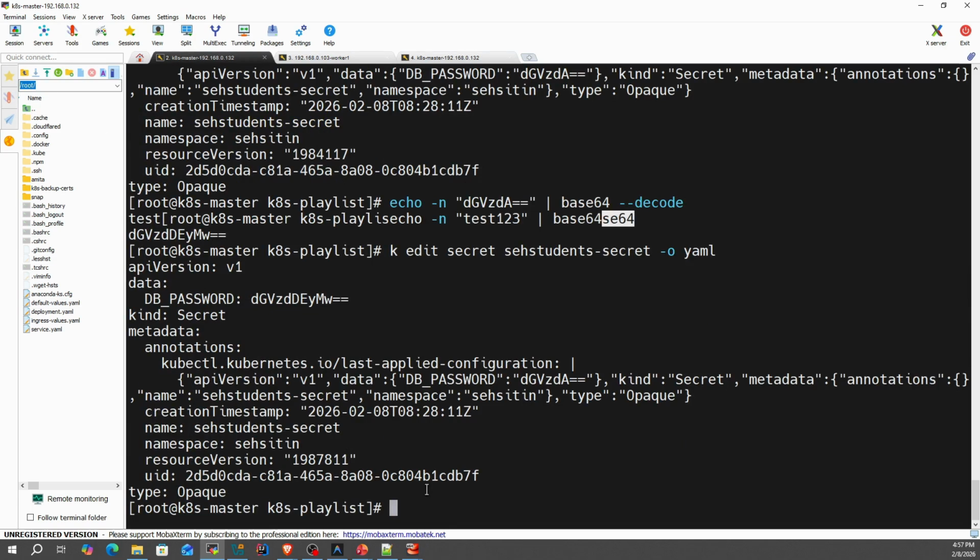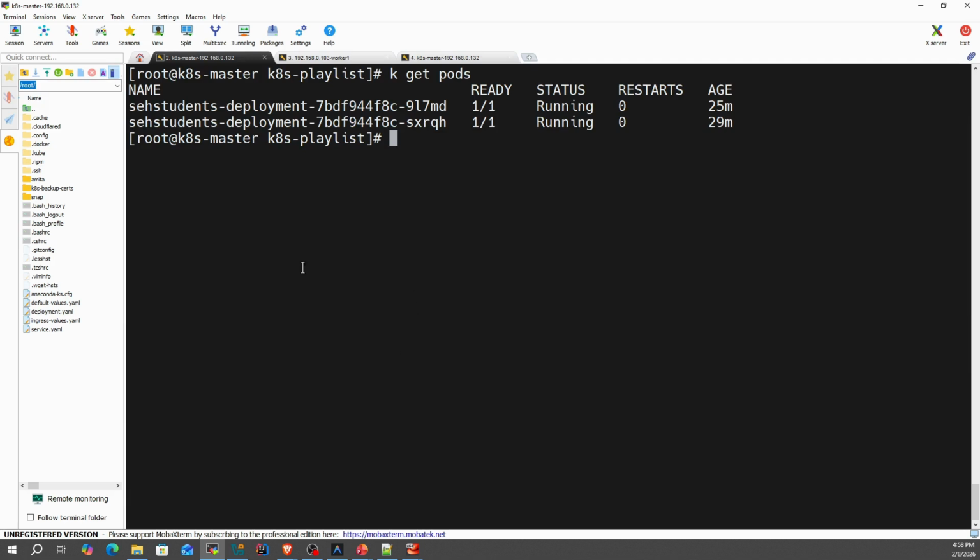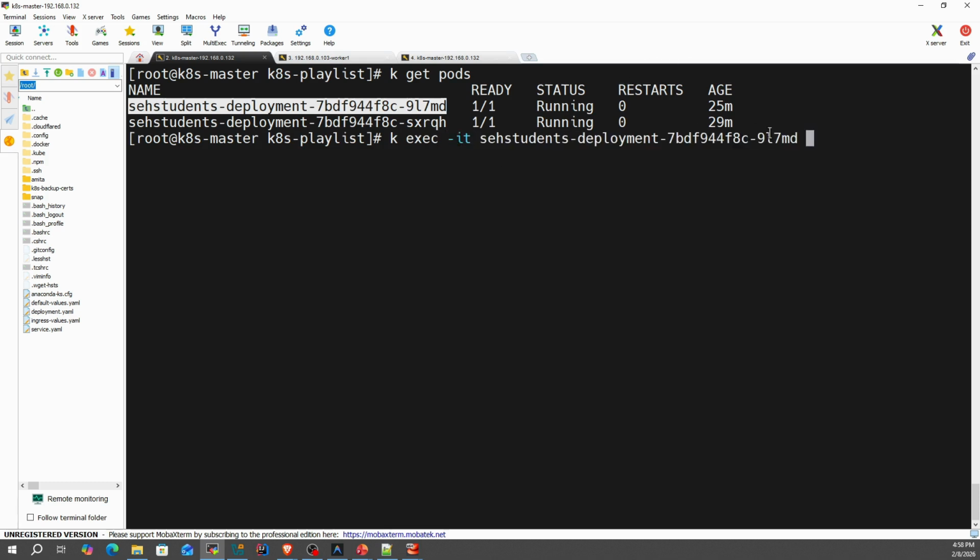Now let's verify by checking the pod environment variables. First, check the pods using kubectl get pods. Now exec into any pod and grab the password. For that, kubectl exec -it, then pod name, -- env pipe grep DB_PASSWORD. You will notice the value did not change.